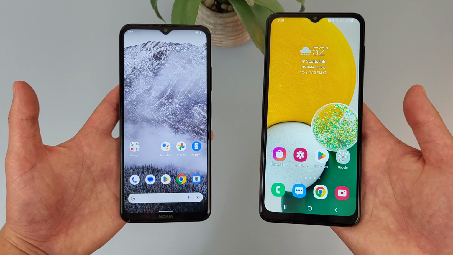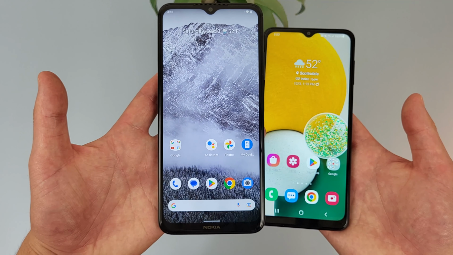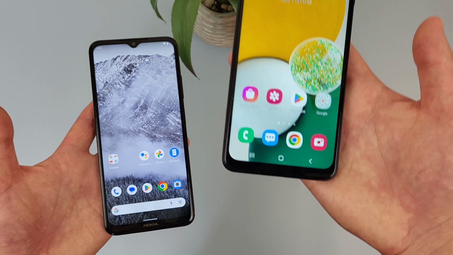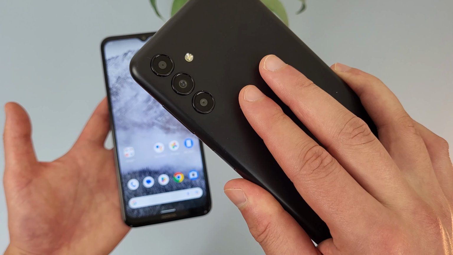So it's really going to come down to which features you want, because on one hand, the Nokia G400 5G does have an ultra-wide camera, but it doesn't have a macro camera, whereas the Samsung Galaxy A13 5G is pretty much the opposite, having no ultra-wide camera, but it does have a macro camera.